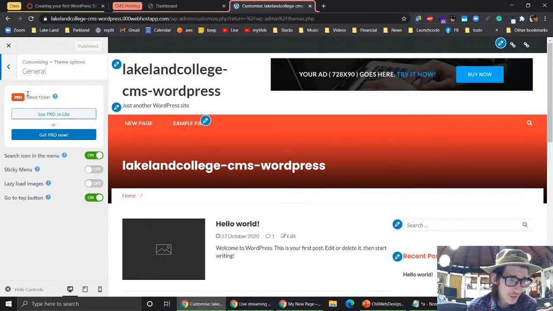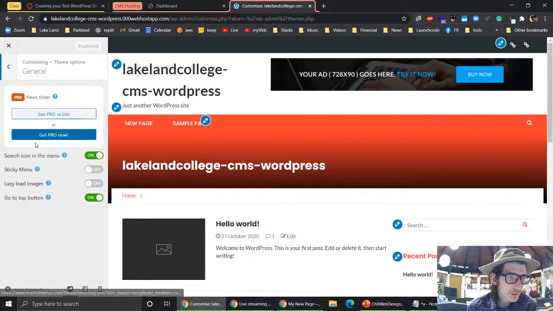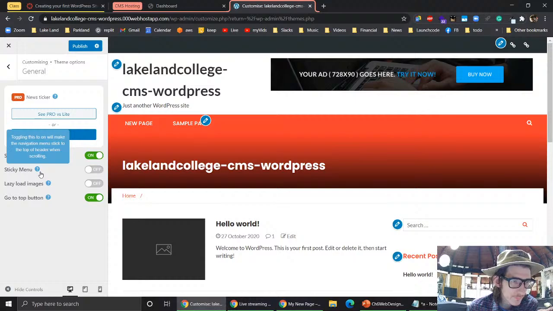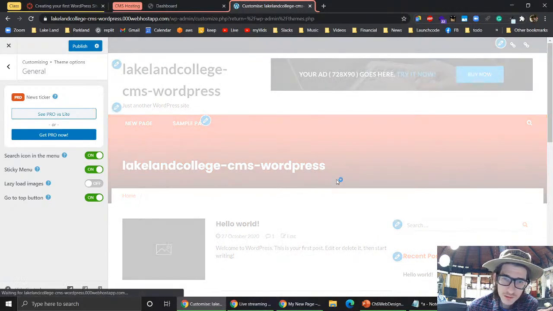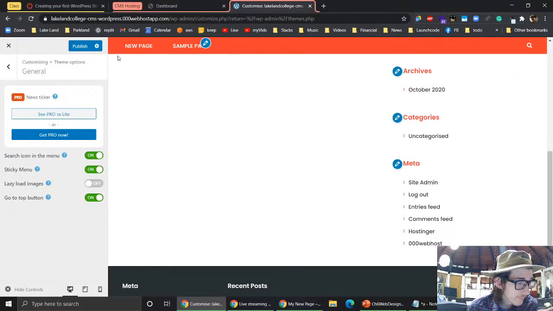Theme options, general. There's a news ticker, but you can only use it on Pro, so we could probably find our own free news ticker plugin. Search icon in the menu. So right here there's a search button. Do we want that on or off? That's up to you. Sticky menu. Navigation menu sticks to the top when scrolling. So if I scroll down now, the menu's gone. Turn on sticky menu. There, the menu snaps to the top. Alright.